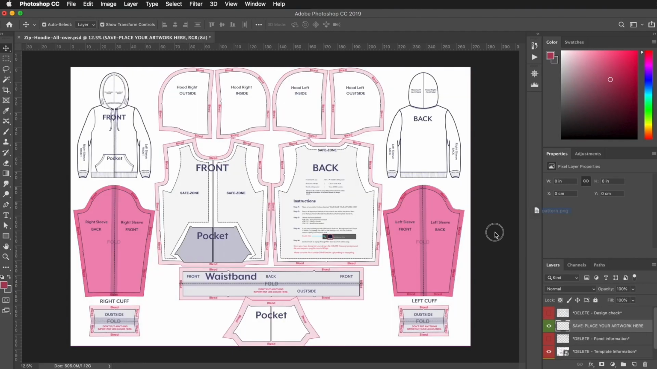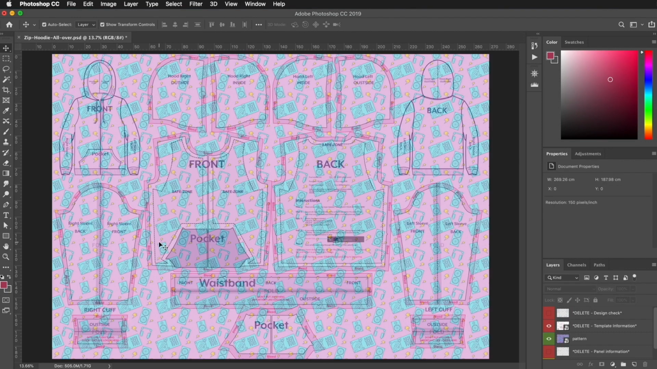The sleeves are positioned at either side of the design template. Each sleeve is one piece of fabric that folds in half. You can use the rectangle tool to make the sleeves a specific color.